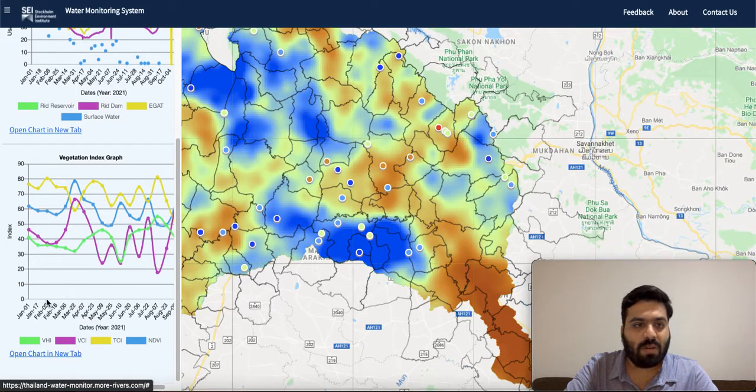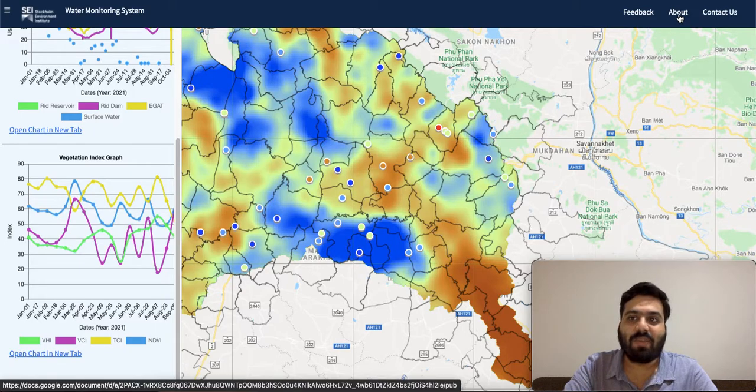In that you have the time series from January to current for VHI, VCI, TCI, and NDVI. You can see the values range from 0 to 100. Here, 0 indicates high stress or drought condition, whereas 100 would indicate a very healthy or normal condition for all the parameters. So, in order to read more about these indices and other technical details, you can check out the About section, which is accessible on the top right corner of the web application.